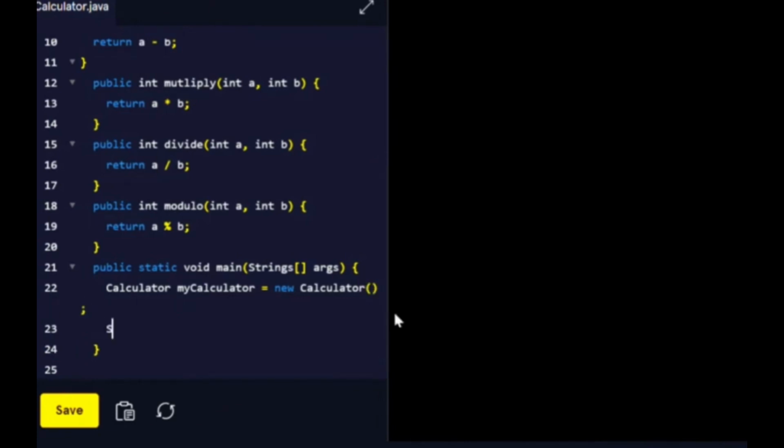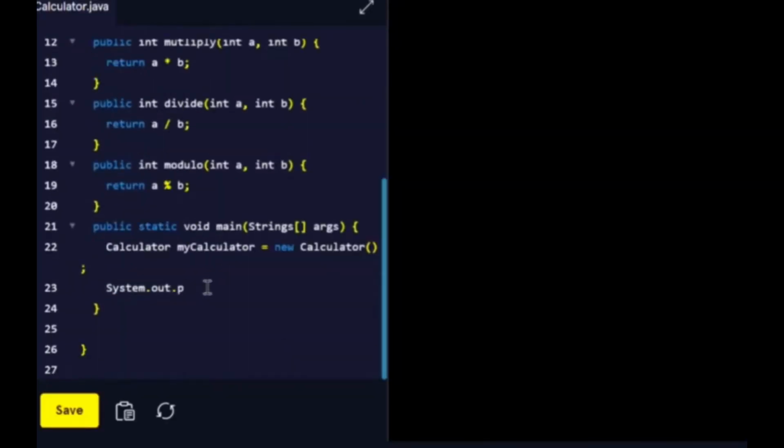And now we're going to check if our calculator works. System.out.println. Lost connection there. On Code Academy, it just randomly does that. So it's like parsing or something. So system.out.println. Then we're going to take my calculator.add. We're going to assign the parameters 5 and 5. Quickly print that out.